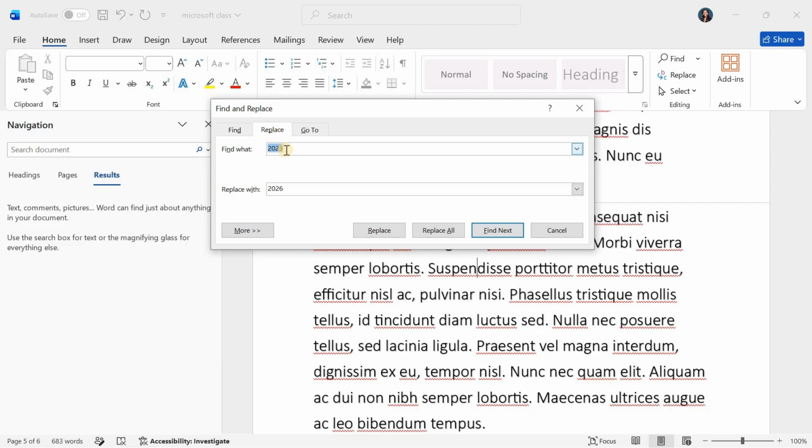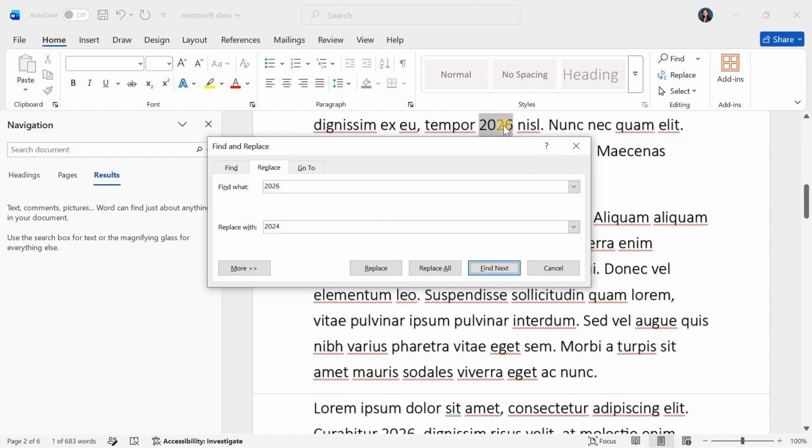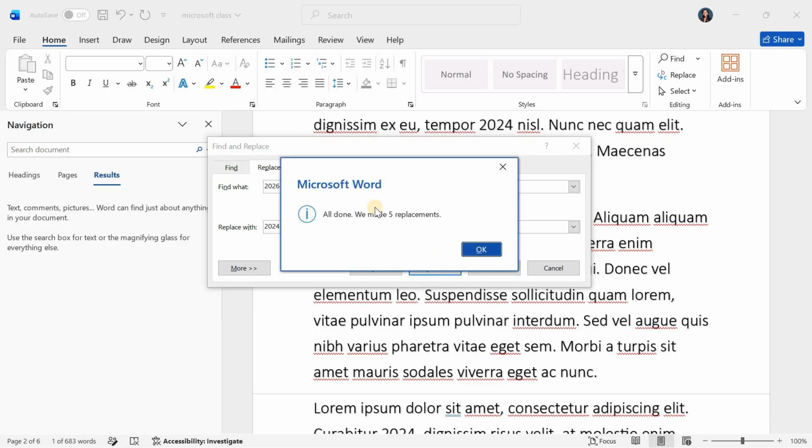So what are we finding here? We are going to find 2026, and then we're going to replace it with 2024. And then I'm going to click Replace. So now here it's going to replace the first one. If we click Replace All, it will replace all of them. All done. We made 5 replacements.